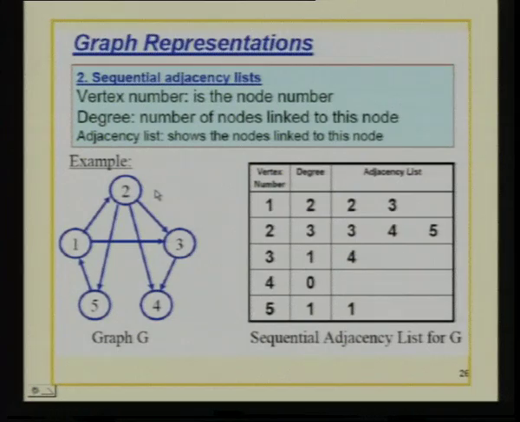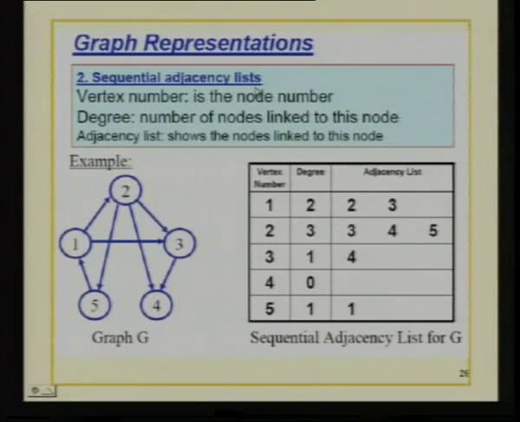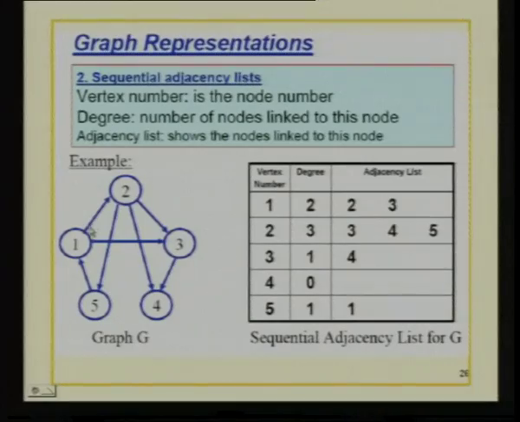Now, let us go to another representation, which is the sequential adjacency list representation. Here you have the vertex number, which is the node number, and the degree is the number of nodes linked to this node, and then you have an adjacency list which shows the nodes linked to this node. Please note, this is just a representation of the graph in another way. Now we are taking only a directed graph example, unweighted.